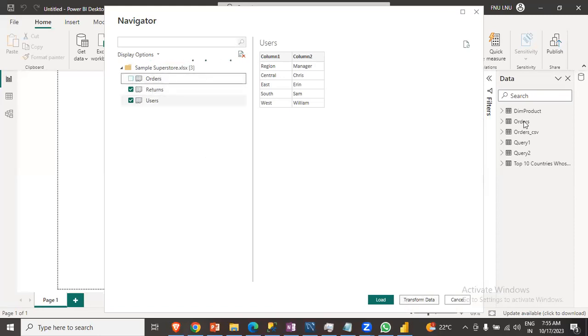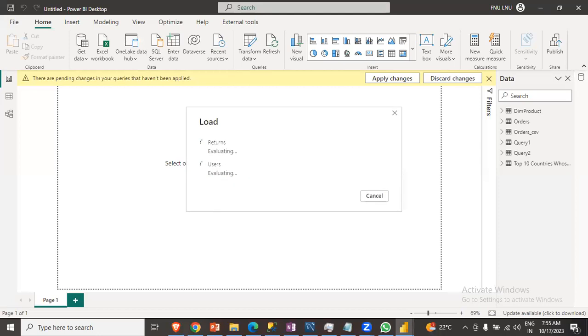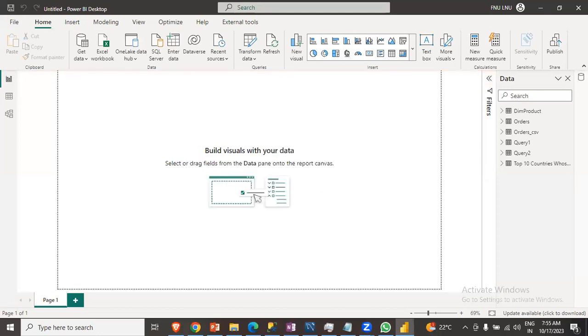We'll first have to rename this. So first I'll load this. And this is the way to get the data from different sources into Power BI. And for some of the sources, you have the option to bring it in direct query mode. Hope this is understood by everyone.